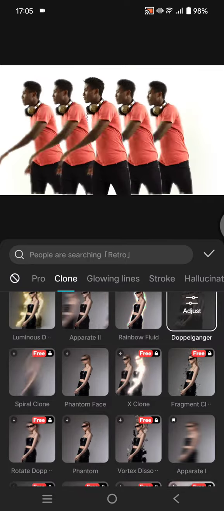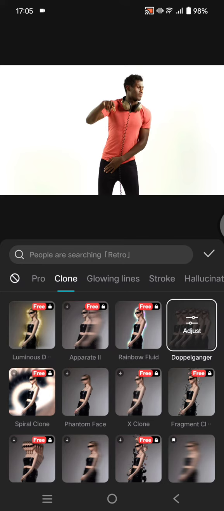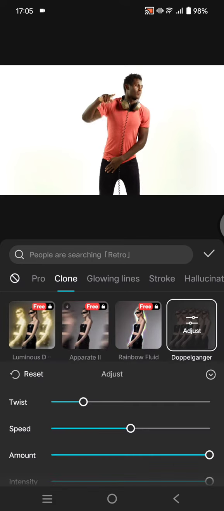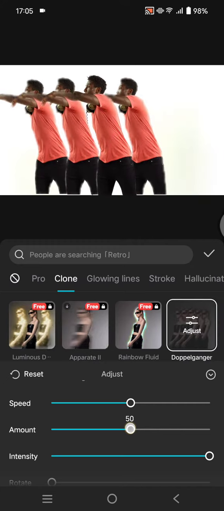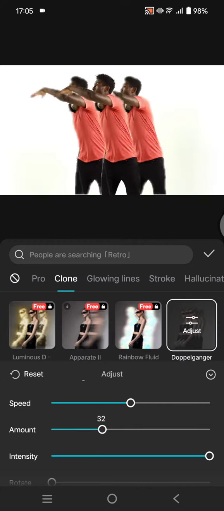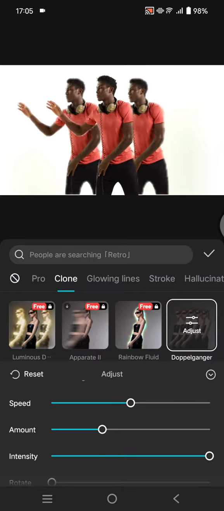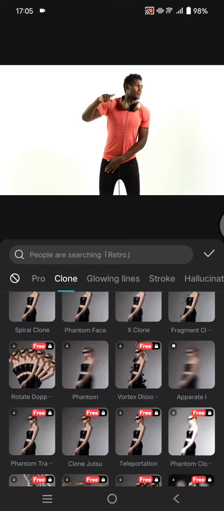doppelganger effect. You can see here. Now it will allow you to clone yourself. Here you can always adjust the amount of doppelganger. For example, if you want to reduce it to 3 like this, or let's try a different clone effect.